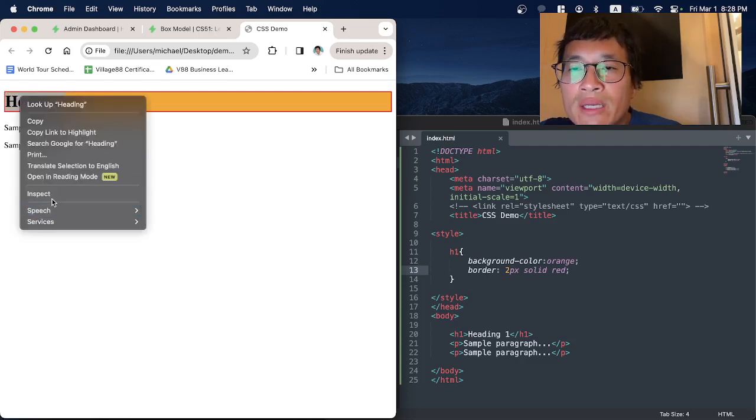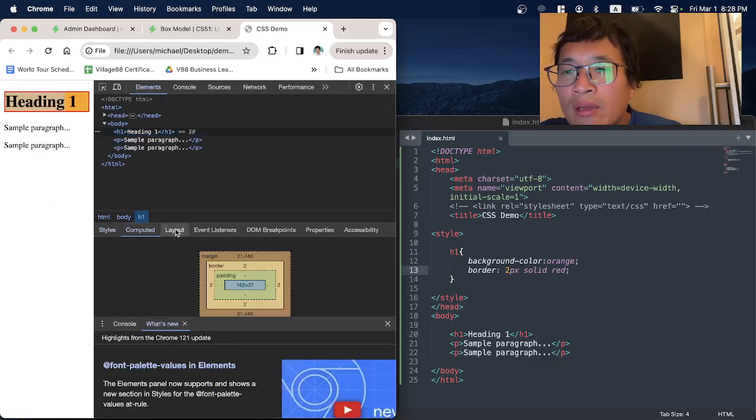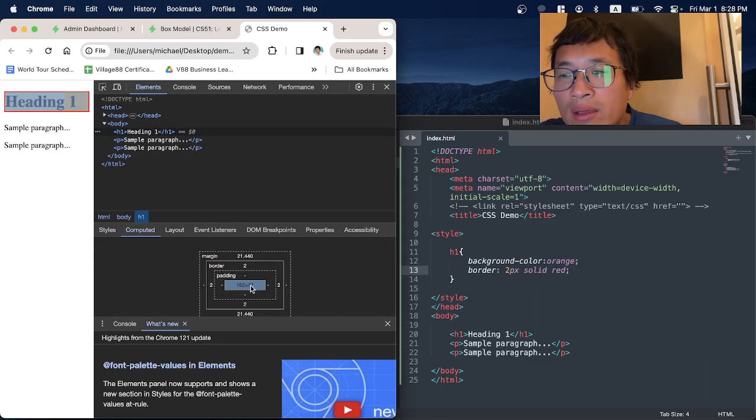Here's a way to visualize it using inspect element. I can right click on it. And if I look at this, notice that the content is 162 pixels wide and 37 pixels in height. There's no padding and the border is 2 pixels, right?